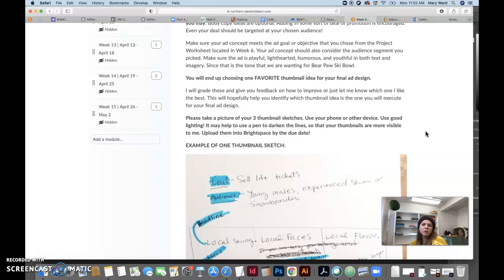And then just make sure that the tone of the ad is playful, lighthearted, humorous. So the text and the imagery needs to kind of reflect that type of personality, because that's really the tone and the brand that we're wanting to go with for Bear Paw Ski Bowl, because one of the main goals, really honestly, the underlying goal for Bear Paw Ski Bowl, I think, is to attract that new generation of skiers, snowboarders, or volunteers out there. So I think having that kind of youthful brand or tone is going to be important. So whatever you design, keep that in mind.